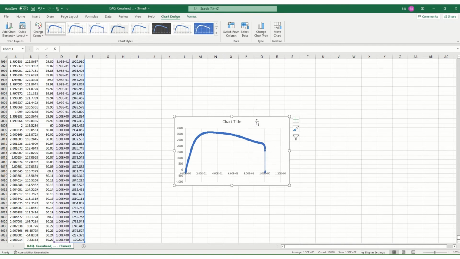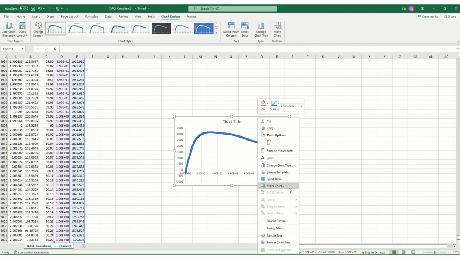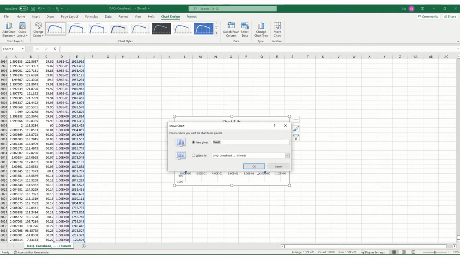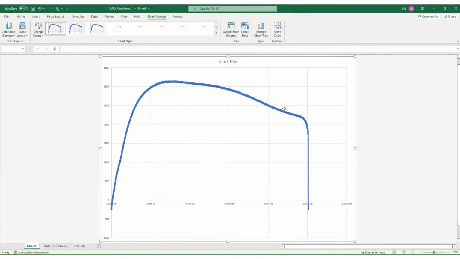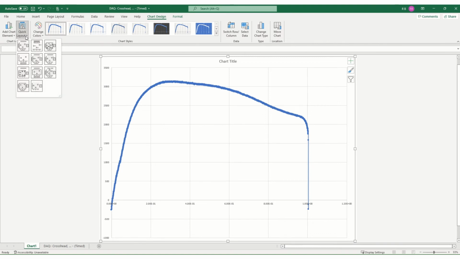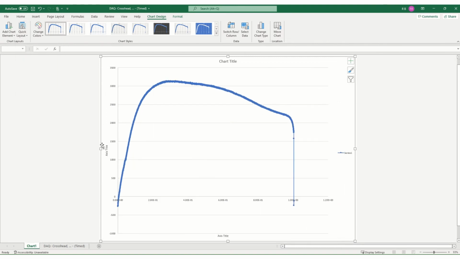So next, I'll just clean it up a little bit. I will right click on it and say move chart to a new sheet. That way it shows here by itself and I can work on it a little bit better. Next, I need to add axis titles. About the quickest way I know how to do that is just click here on quick layout and click the first one. So it adds the axis title.